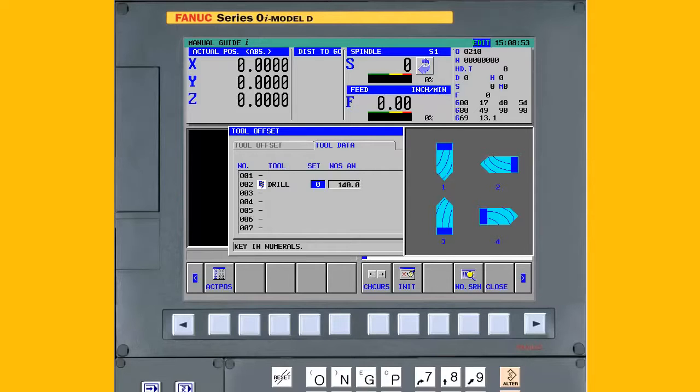Enter the nose angle from the manufacturer's datasheet and press the Input key. For a drill, the nose angle is the drill point angle, which is 118 degrees. Repeat these steps to define any additional drills. You may prefer to enter all the data on the Tool Offset tab before entering the data on the Tool Data tab. It's just a personal preference.